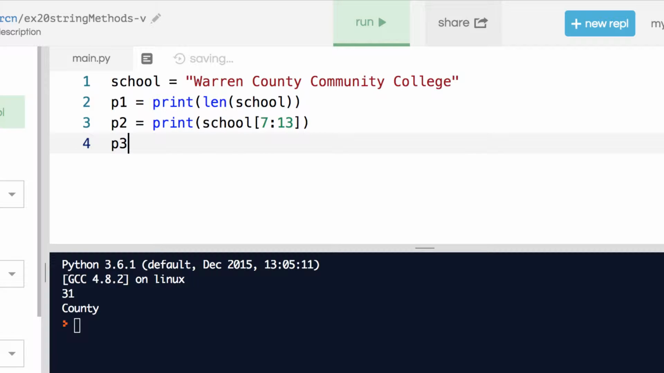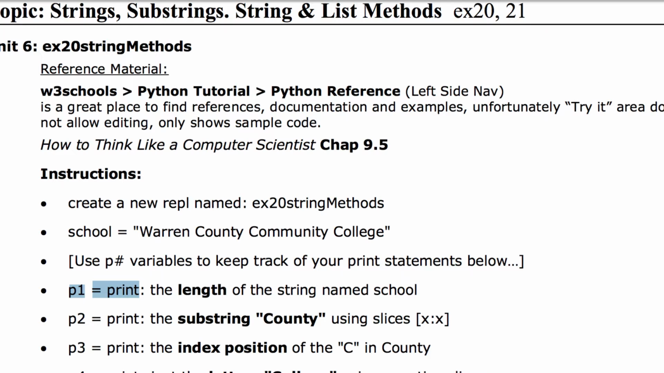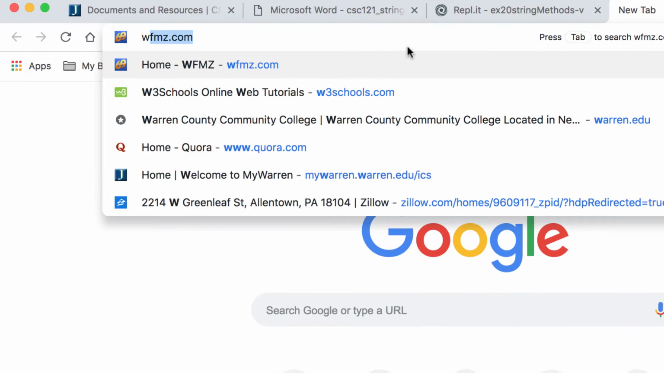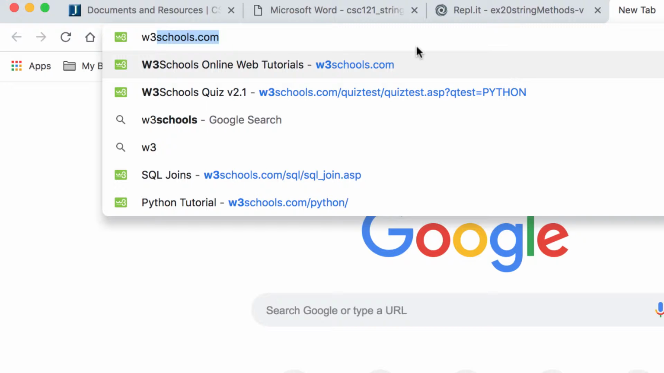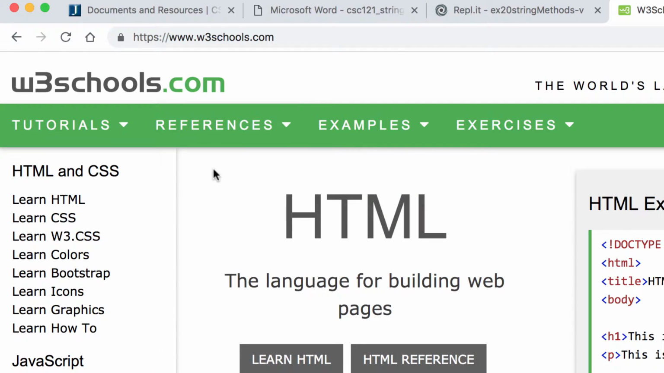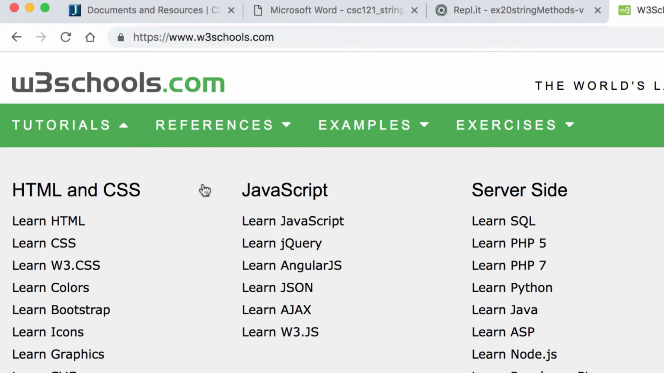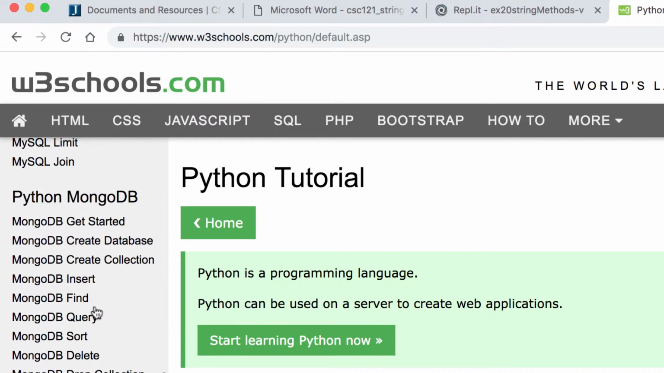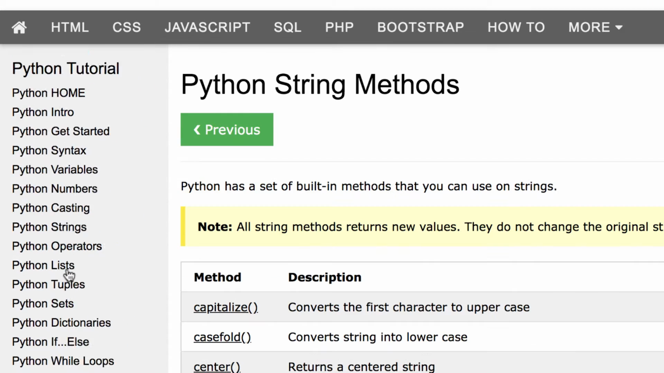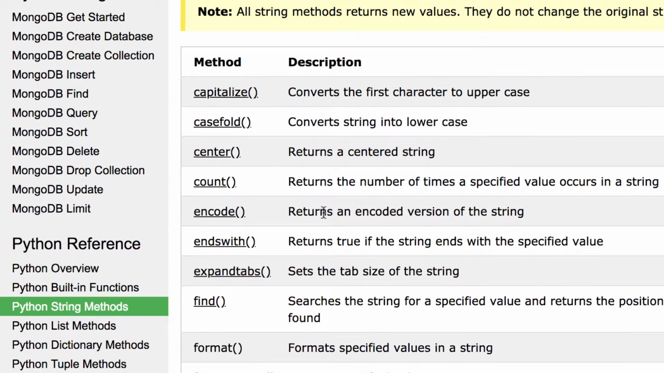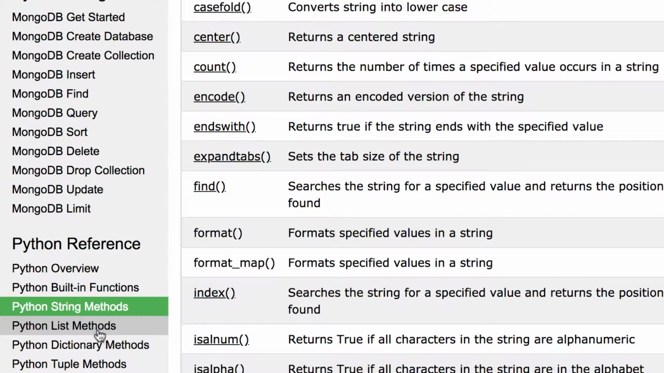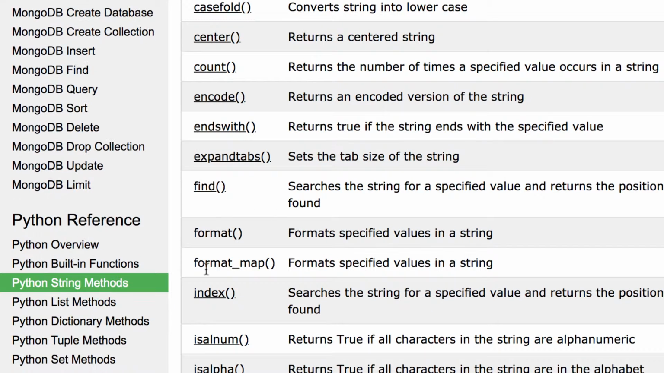And then P3, I'll make this a 3, and I'll just keep working my way down the list. If you don't know any of these things, I'll point this out right now. If you go to W3Schools, which doesn't let you work inside there, but it is a good reference website. If you go to tutorials and look for Python, and go down to string methods, you'll find all these references. If you're ever unfamiliar with the way one is written or the way it uses an argument, you can find these string methods, list methods, all this kind of stuff here. You basically just look at the example.